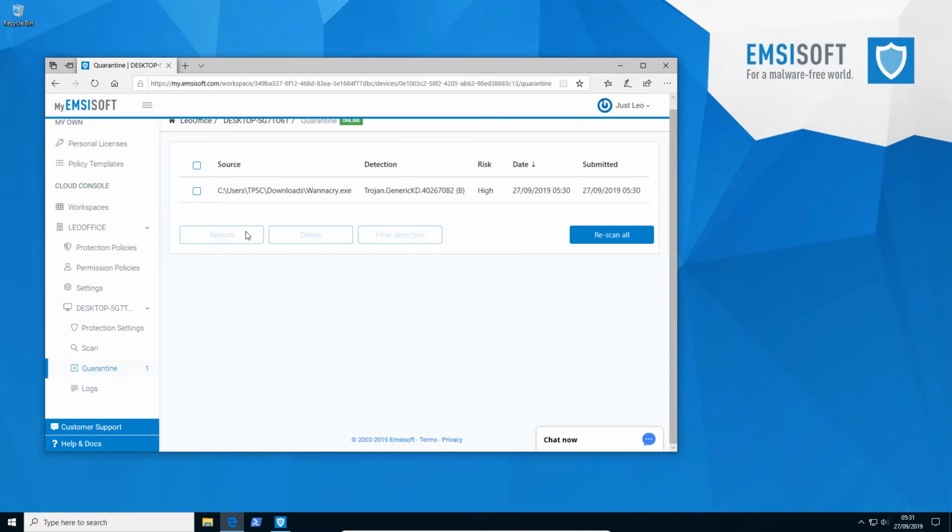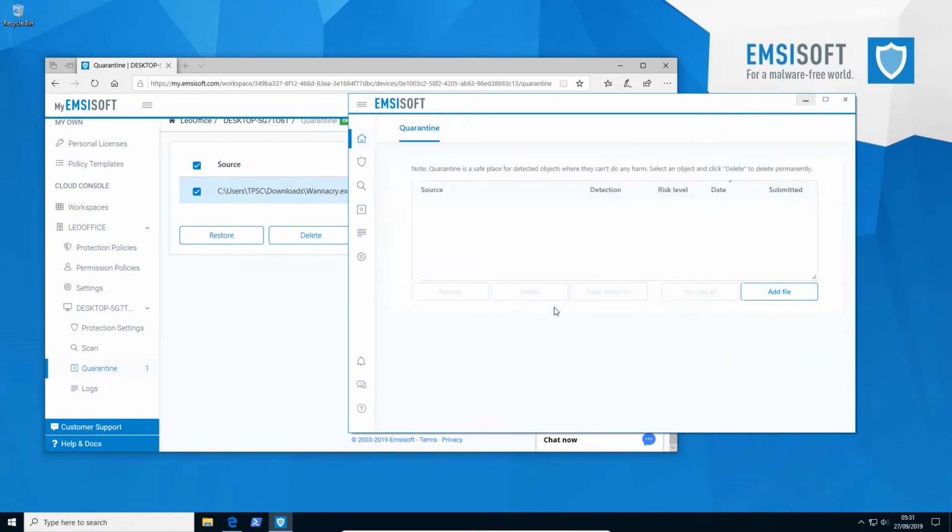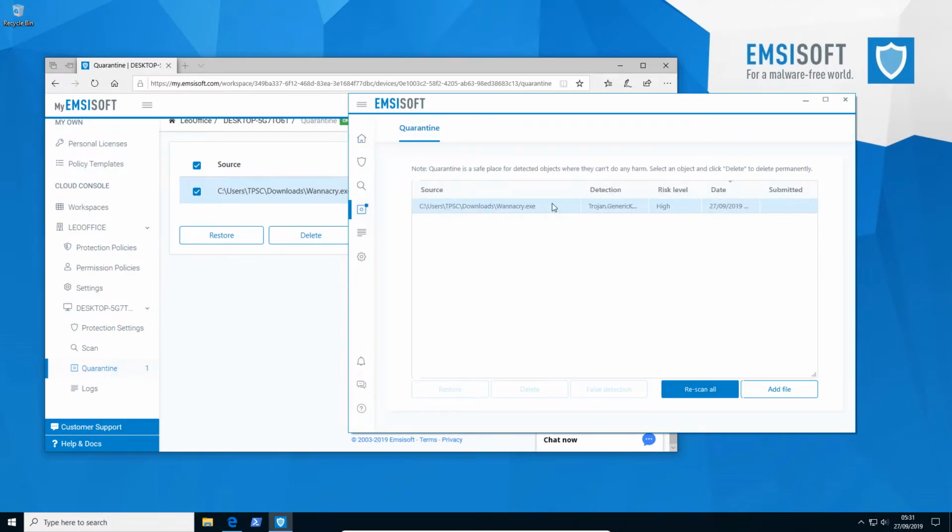We can also go into quarantine. And again, we have full access, so we can restore, delete, claim as false detection. All the features are there, and it's exactly the same as on the actual client. Go into quarantine here. As you can see, it's the exact same thing.